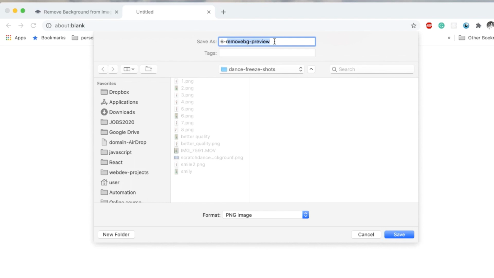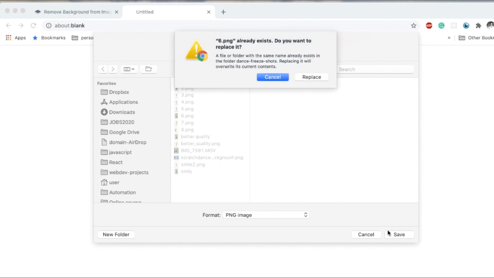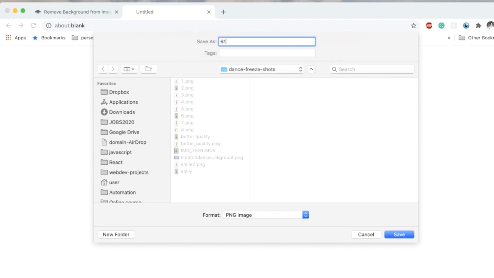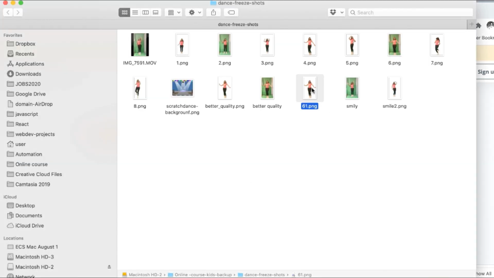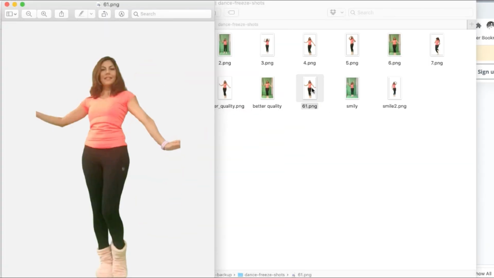So you just choose a good name for it, whatever you like. You see this PNG. PNG images are the type of images where the image and the background are separated. So you have an empty background, so it's easier to use it as sprites. So I save it here. Cool. Here we go. I have an image sprite of myself with the background removed from it.